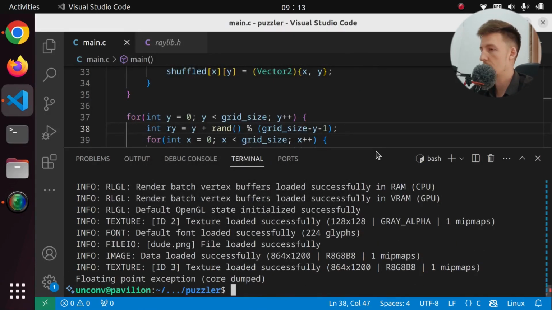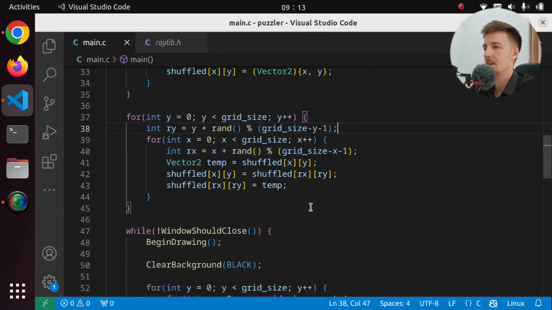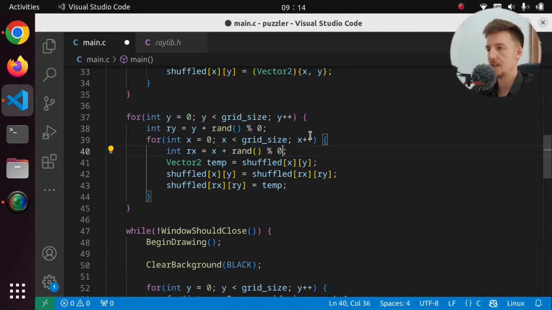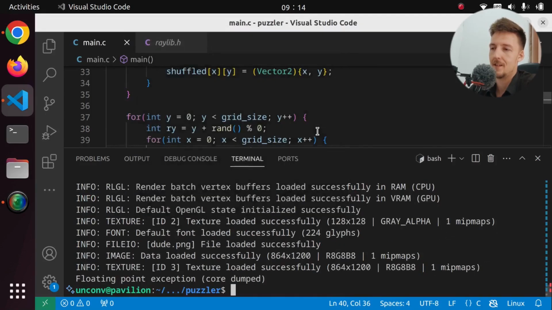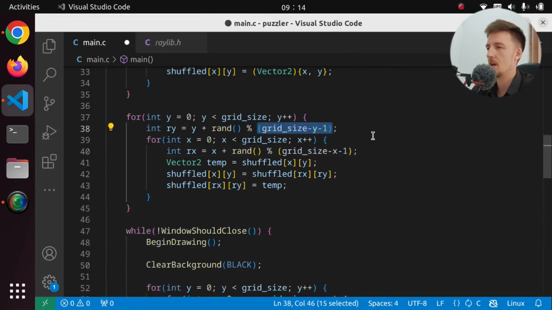And now we got a floating point exception. Okay. Wait a minute. Why does that happen? Do we get here to modulo 0? And is that a thing that's not allowed? If we try to do this, it actually said division by 0. And if we run it, then we get the exact same error. Okay, so how do we solve that?